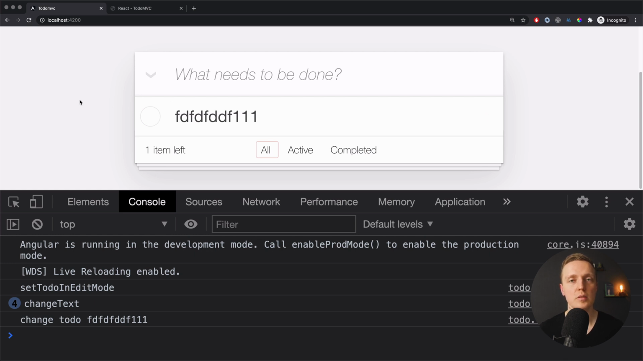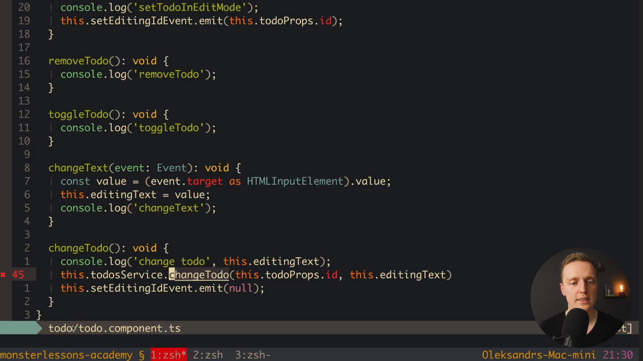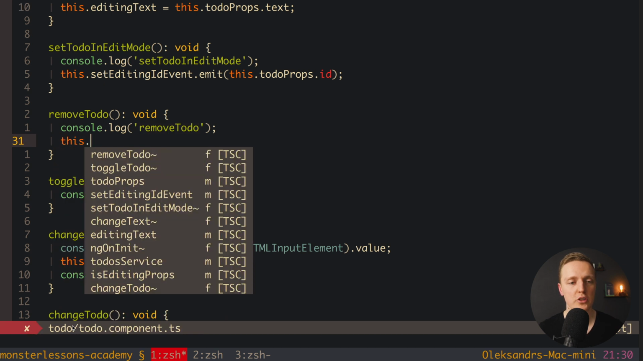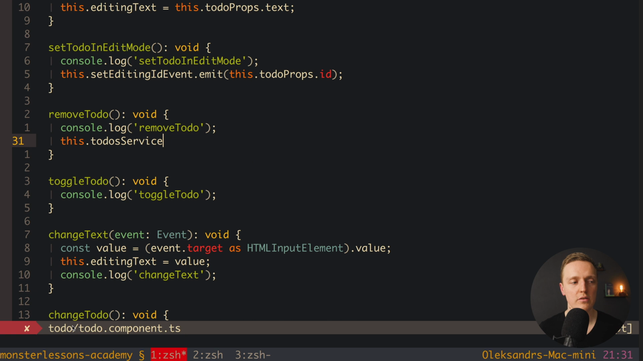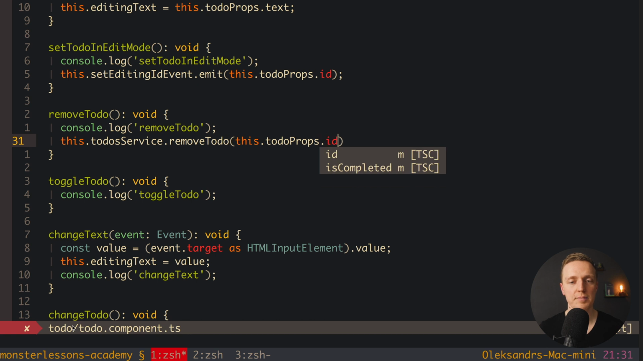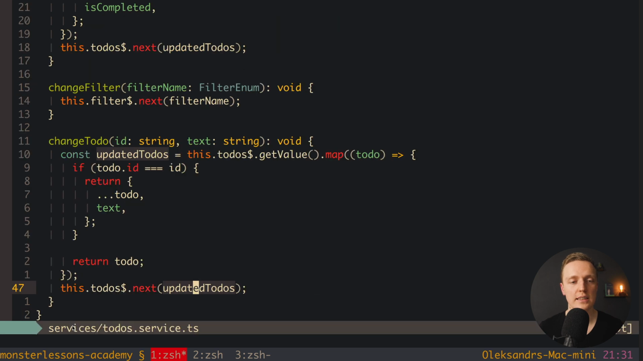The next thing that we want to implement is removing of our elements. So here we have the cross, and here is our console log removeTodo. So let's jump back inside our to-do, and here is our removeTodo method. We also want to create a new function inside the service to remove elements from our array. This is why here we will just call this.todoService.removeTodo, and we must provide just the ID inside because this is our unique identifier. So here we are passing the ID of the to-do, this.todoProps.id, and let's create the removeTodo function inside our service.